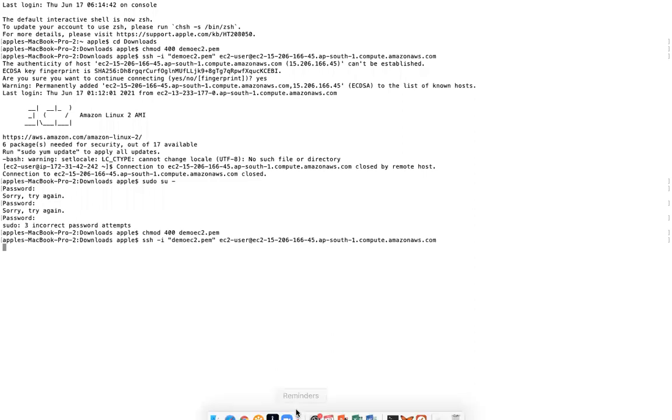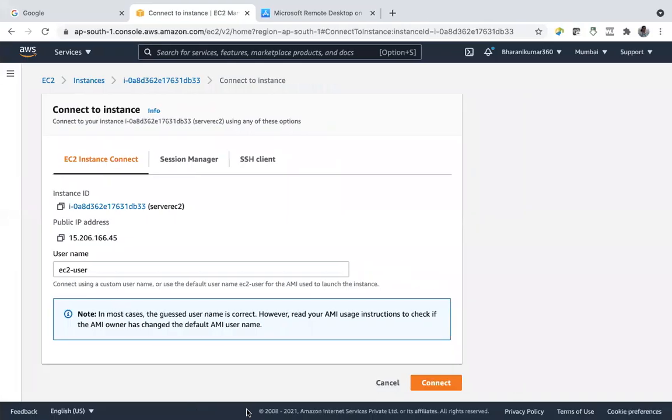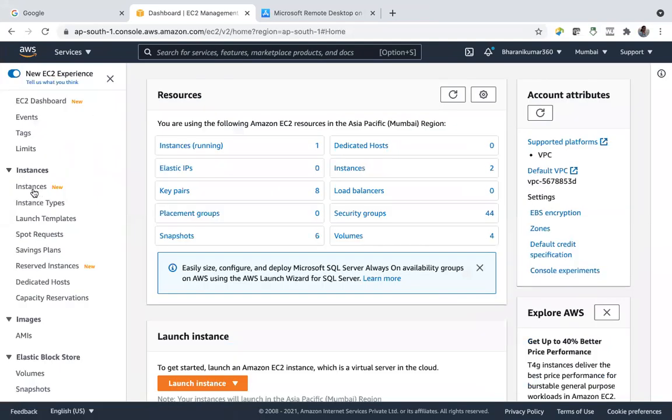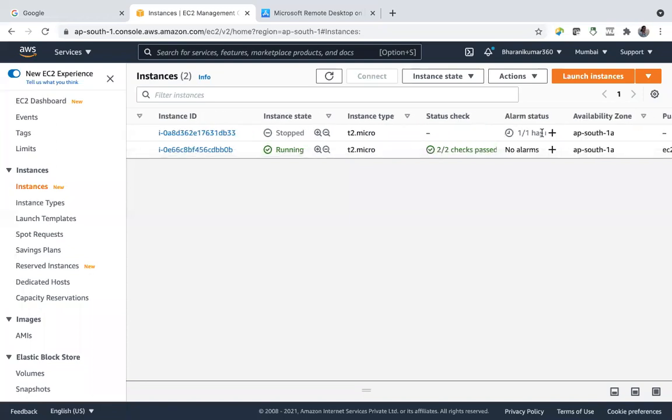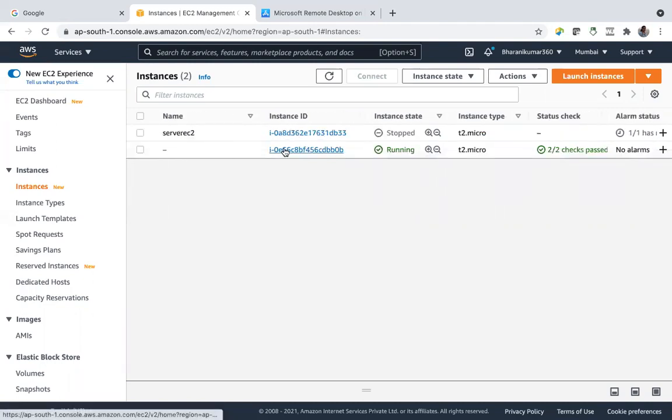Okay. My instance has been stopped. That is the issue. Yes, it has been stopped. Why? Because I have applied some alarm here. Because of that, it has got stopped. And no problem. We will connect with this instance, but I don't have this key pair.